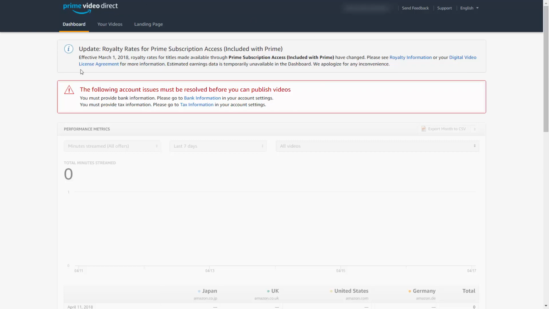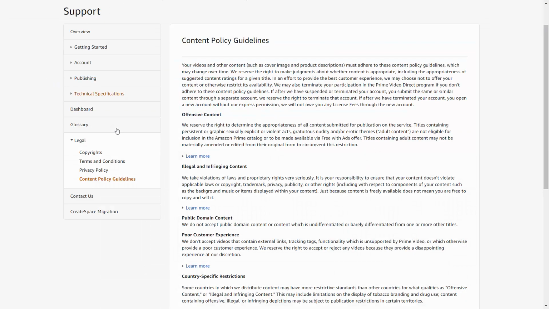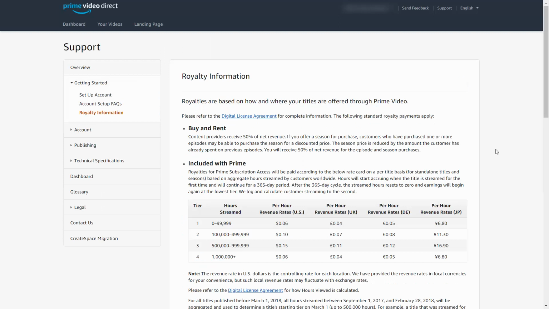Now in this course, we will review the policy guidelines when it comes to content, because they'll be very important to your being able to upload titles that will be of interest while maintaining consistent production. In the next video, we'll start by looking at the royalty information so that you can determine how you want to create videos and how consistently you want to maintain them on the Amazon Video Direct platform.